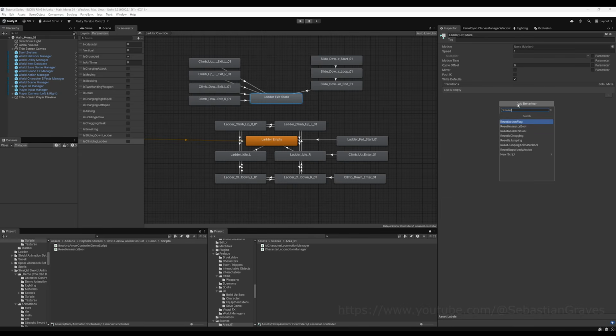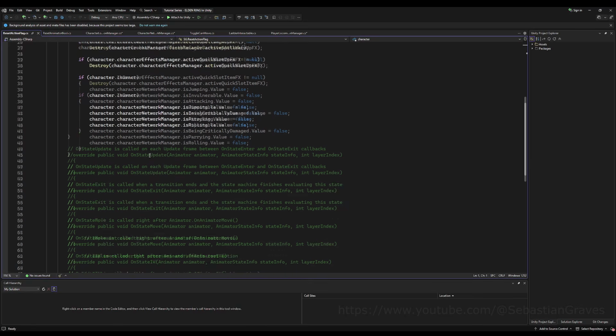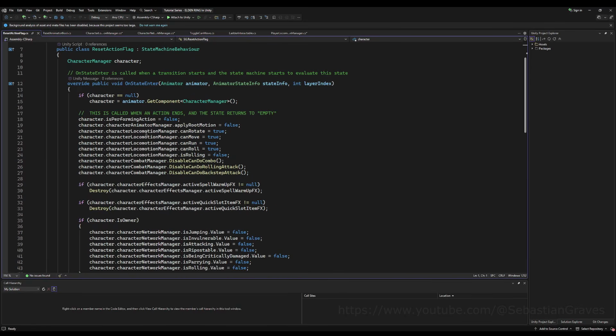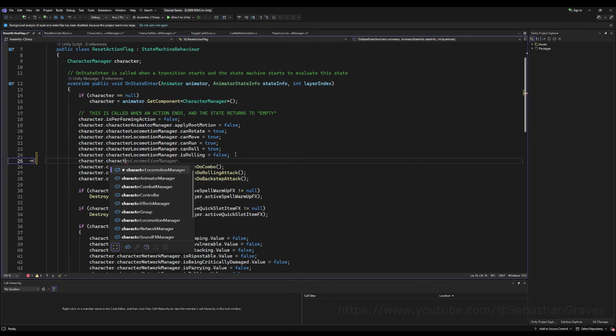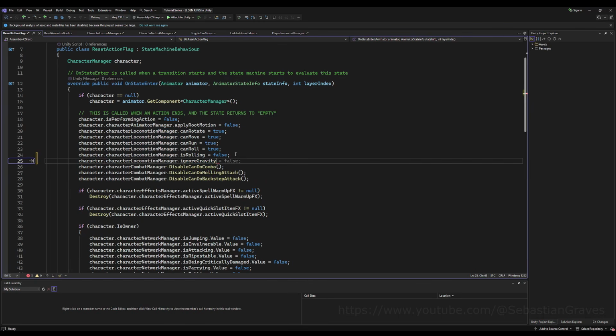Action flag? Yeah, somebody commented in the last YouTube video and said they don't have that script. That's my bad, I put the wrong script there. It should be this script. So this is where we reset all of our characters' flags. That's the script you want to put on there. And now I'm going to add to this script character.characterLocomotionManager.ignoreGravity is equal to false. There we go. Let's save that.